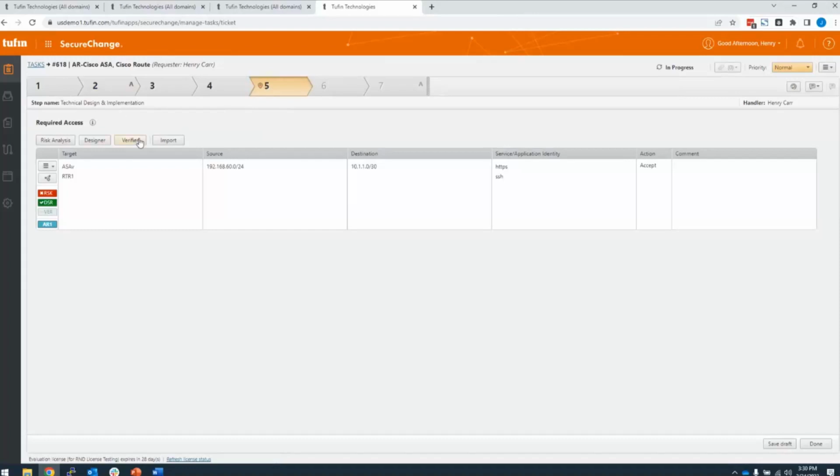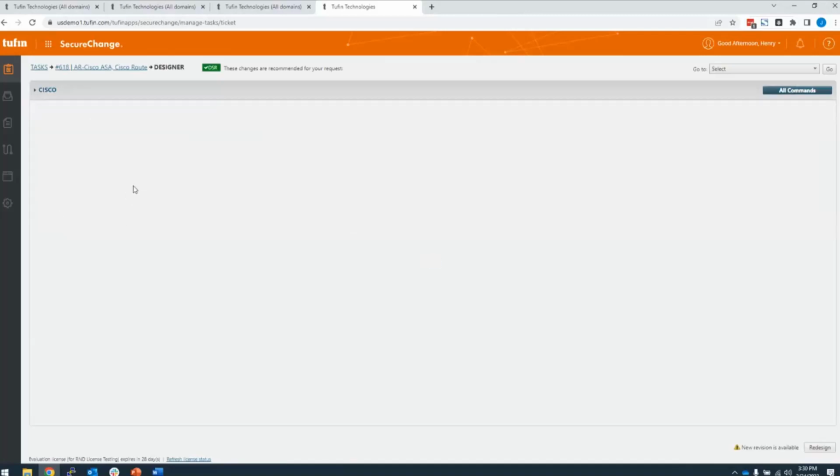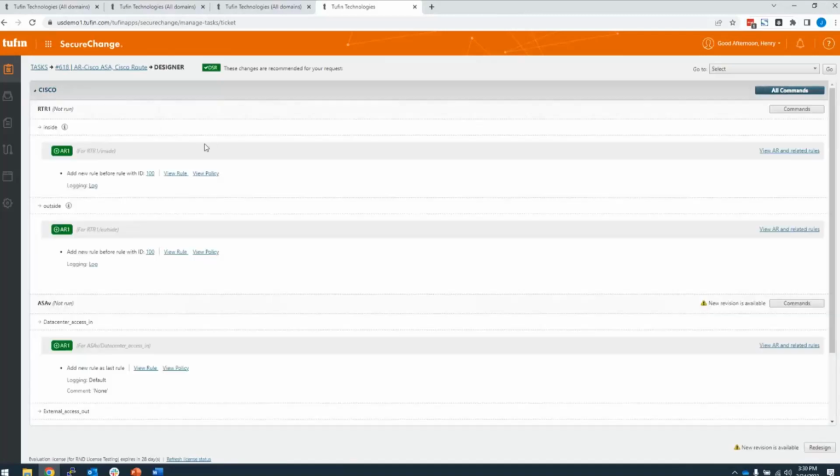you can see we're actually on the design and implementation. Again, because we have that knowledge of the topology and the existing policy base, we can actually help you design your changes. And so we've already done that in this step. And if we click on the designer, we can actually see, based on what's already there, what changes need to be made line by line.